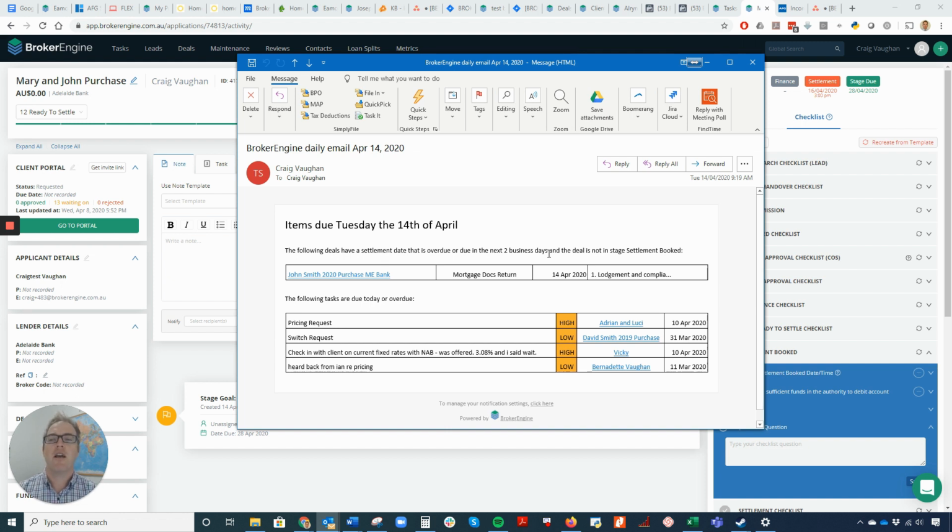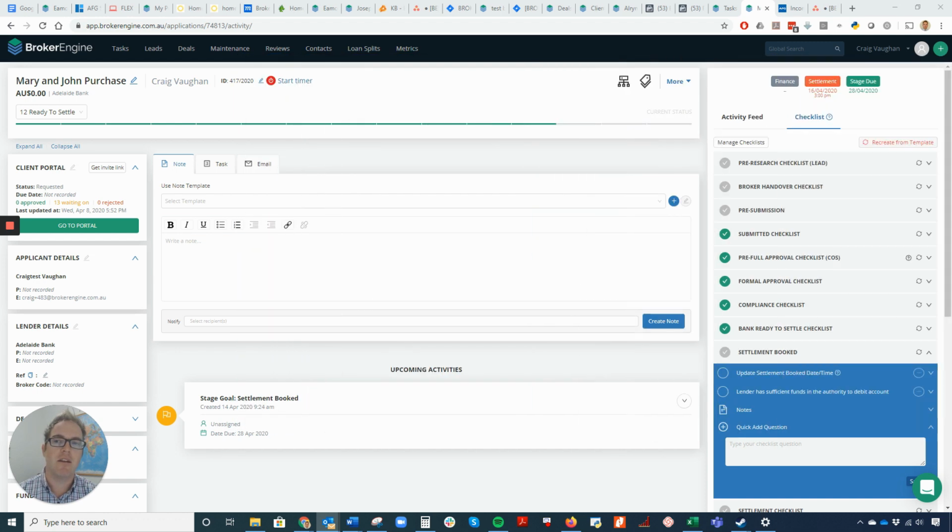So firstly, Broker Engine is warning you that, hey, there's a deal here that should be settling in 2 days, but it's not yet booked. You might want to do something about that. Same thing for finance dates. And you can have some other stuff in your daily email as well, such as tasks. That's the first thing around settlement booked.